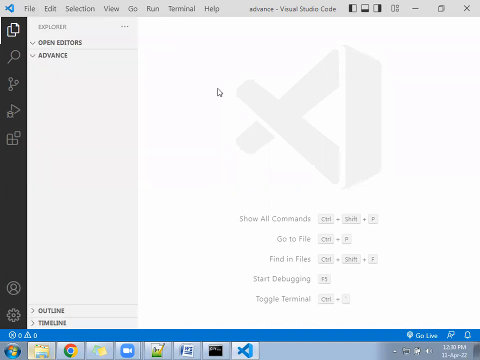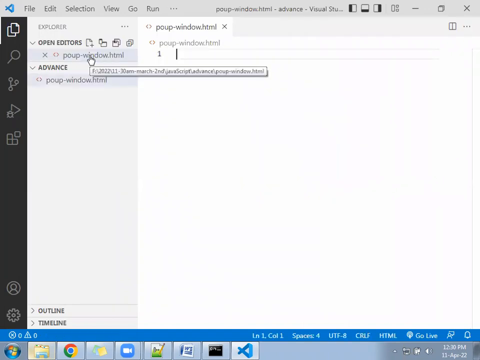Now, under the advanced folder, we will create a file named pop-up window.html. This is another advanced folder for the data binding. Okay, so the pop-up window file is open. Now let's go inside this file.